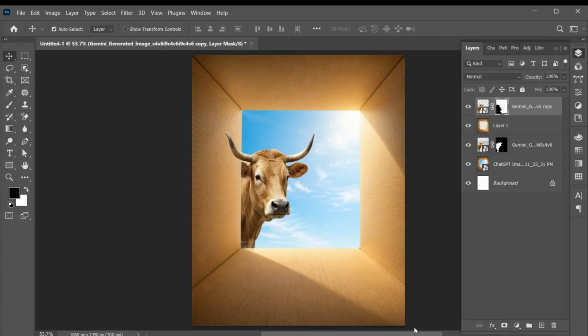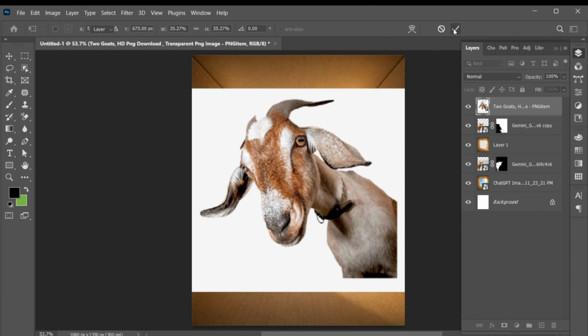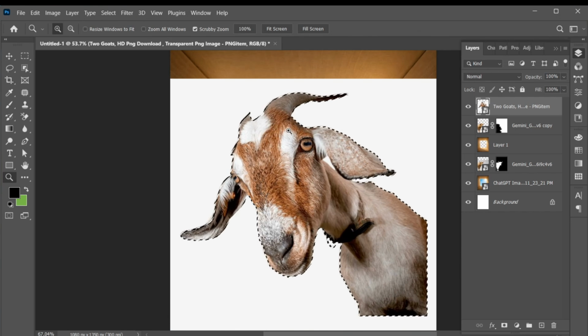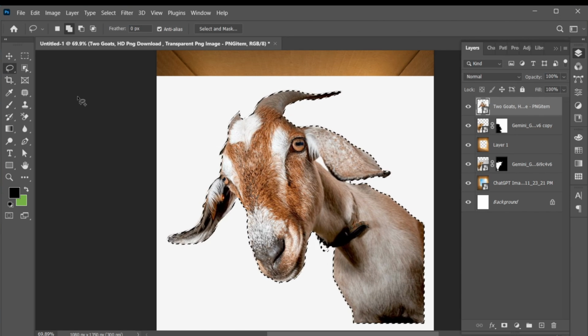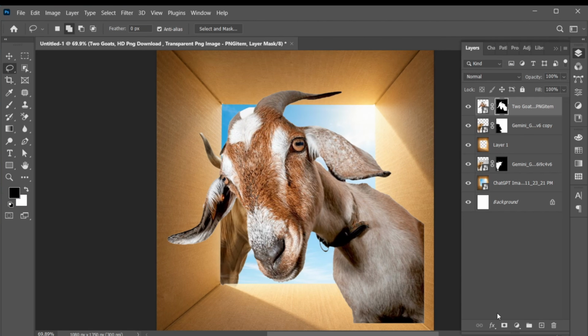Place the other image. Link of this image is mentioned in the description. Make a selection of this image also. And follow me here.